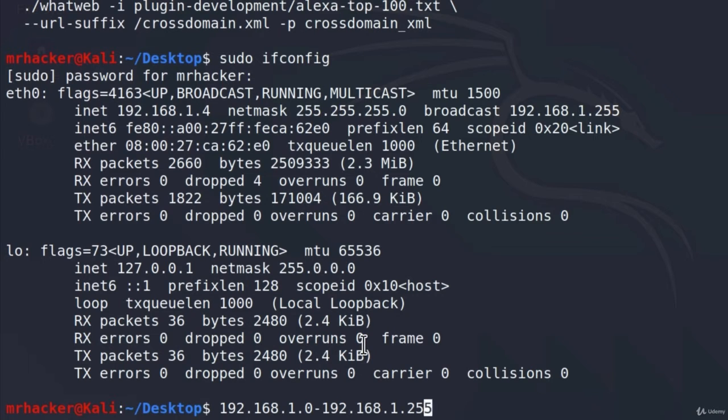Let us go delete this and type WhatWeb and then the range of my home network. Let us go with 1 to 192.168.1.255. So this is the range of IP addresses that I want to scan, and all of them belong to my home network. And the good thing right here is that I can use whichever aggression level I want, since it is my own network.